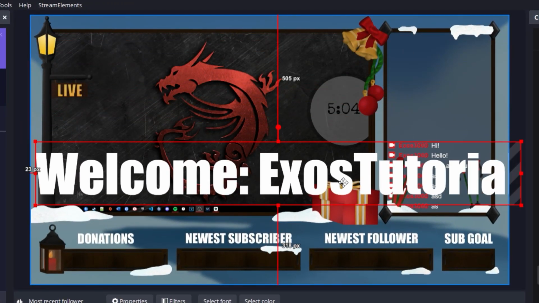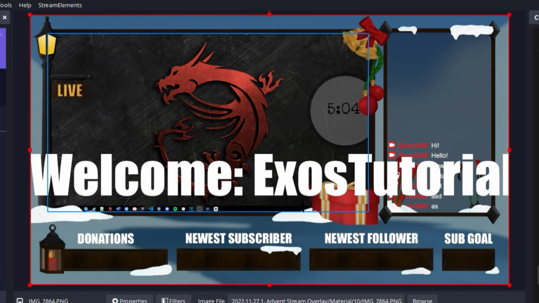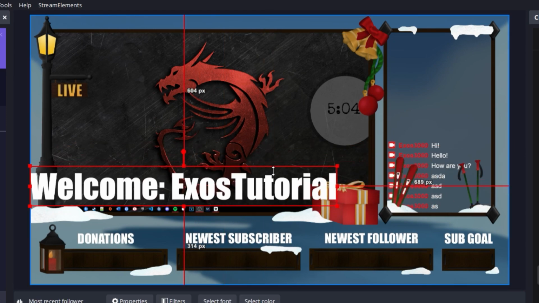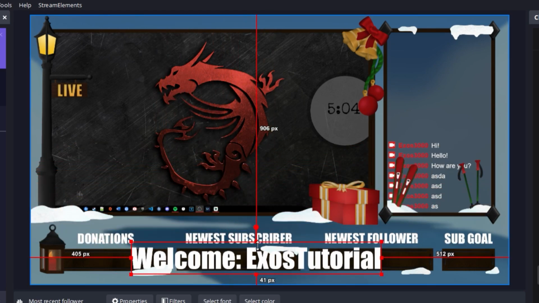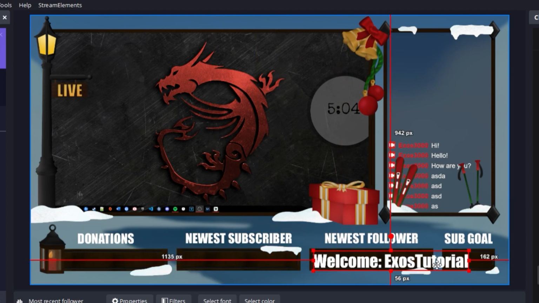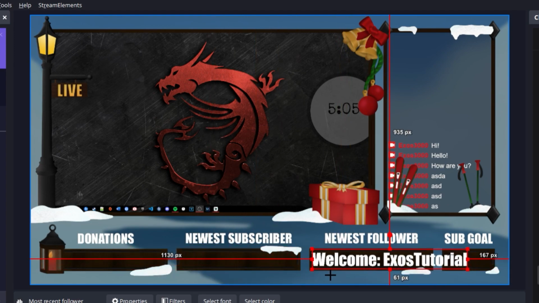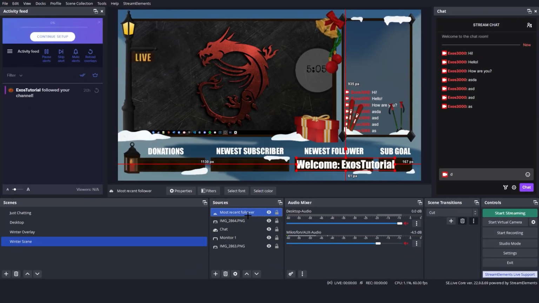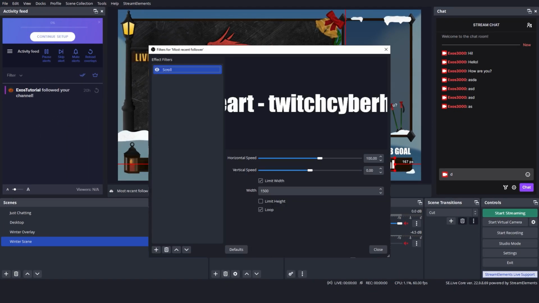Now you can resize the text to fit into the field you want to use. To make the whole text readable, we now want to animate it. To do this, right-click on the text and select Filter. Add the scroll effect here and change the horizontal speed to 100.